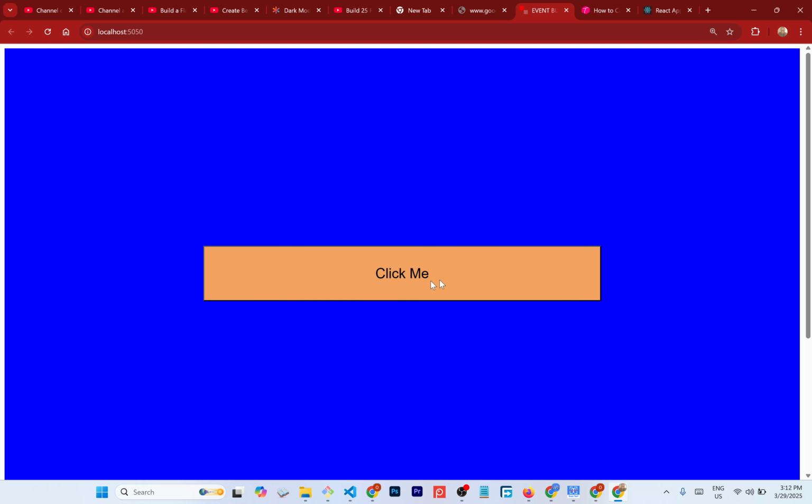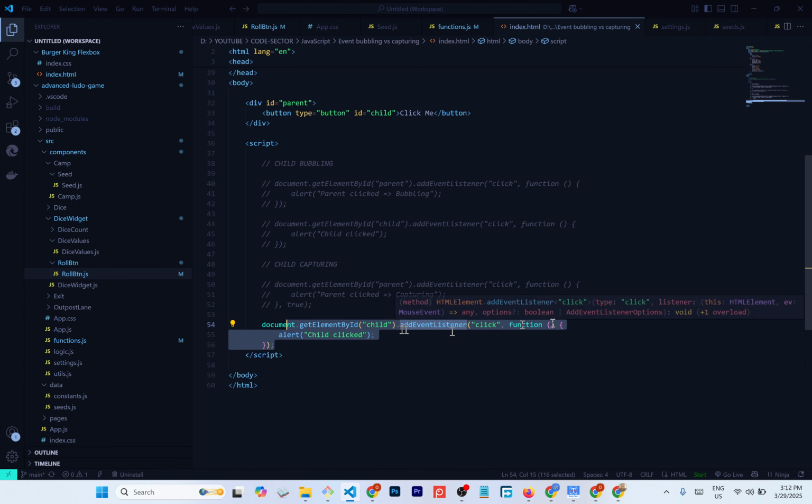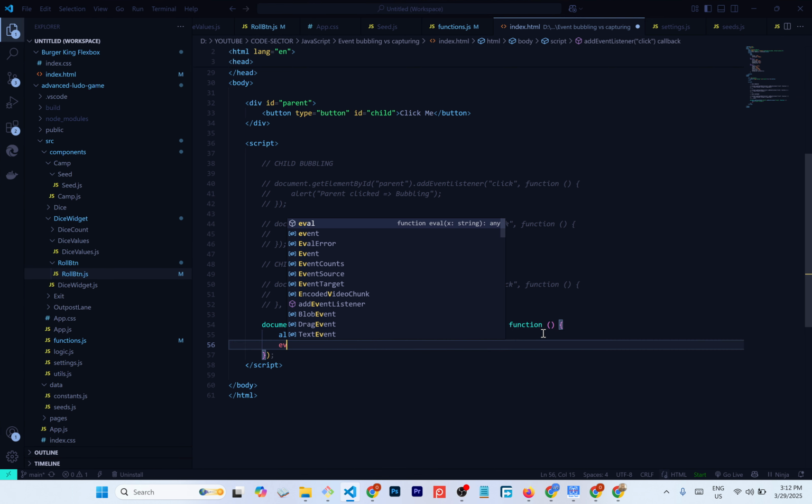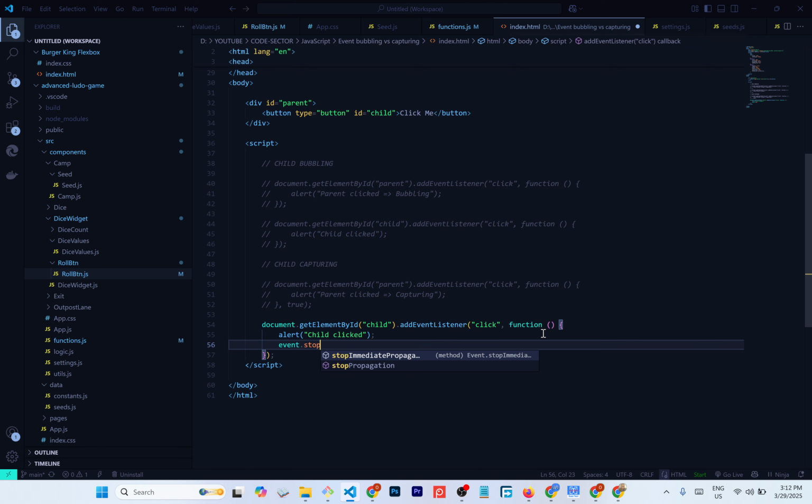One thing to note first is this: sometimes when you click this, you may not want the event to propagate. You may not want the event to move out. You may just want to restrain that event to the exact element you click. To stop that, all you need to do is run something called event.stopPropagation.